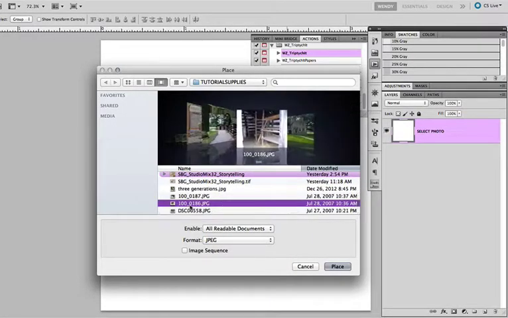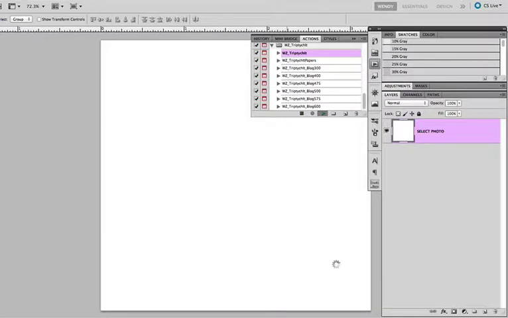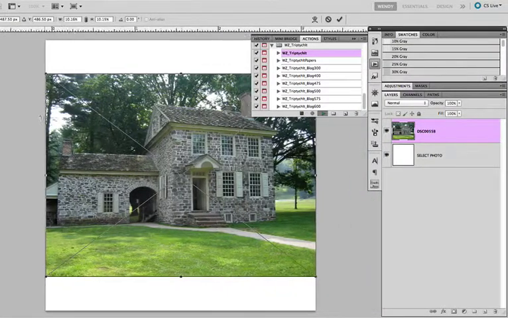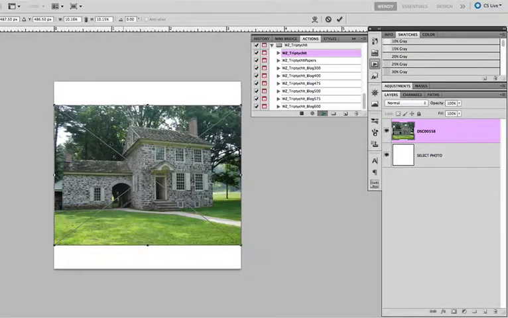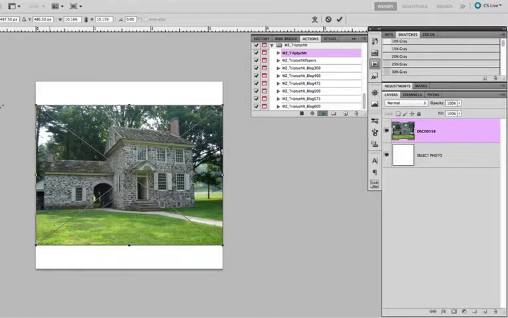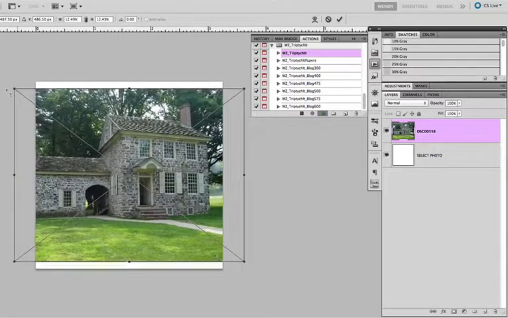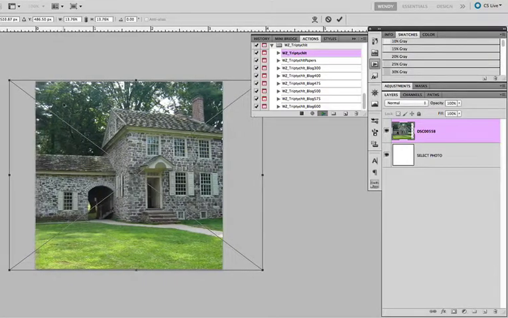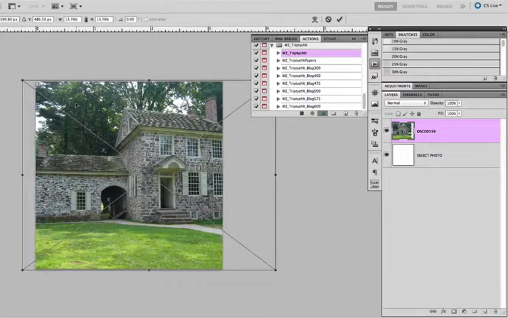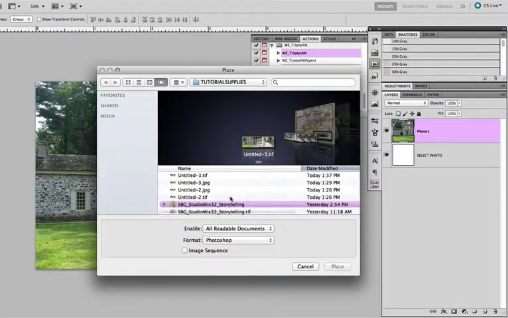Next, I'm prompted for my first photo, so I'm going to select the one I want and press place. And when the photo comes up, it will be sized down to fit the width or height of the box here. So you want to zoom out and then grab those transform handles and resize your image up to fit. In Photoshop, you want to hold the shift key when you resize things so you maintain your aspect ratio. And in newer versions of Photoshop Elements, you don't want to hold the shift key. It's just a little bit different. So when you're happy with the placement, just press enter and then select your second photo.